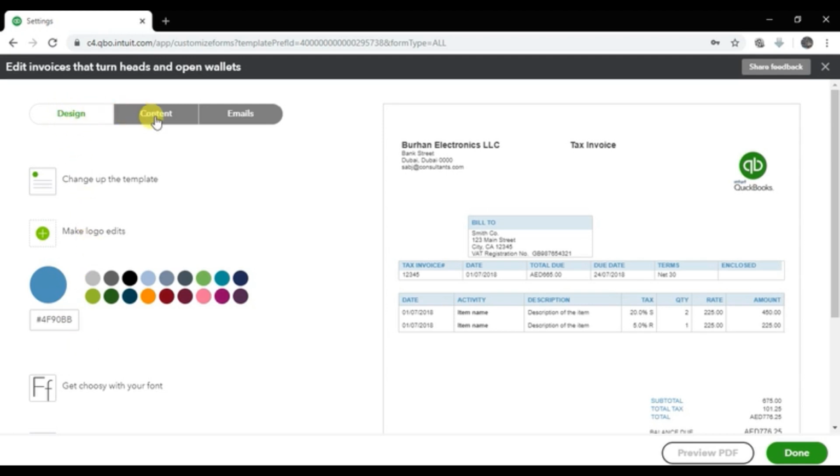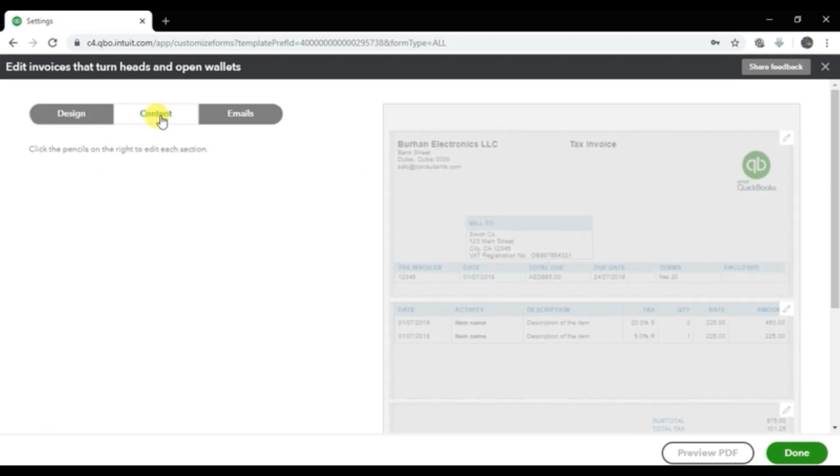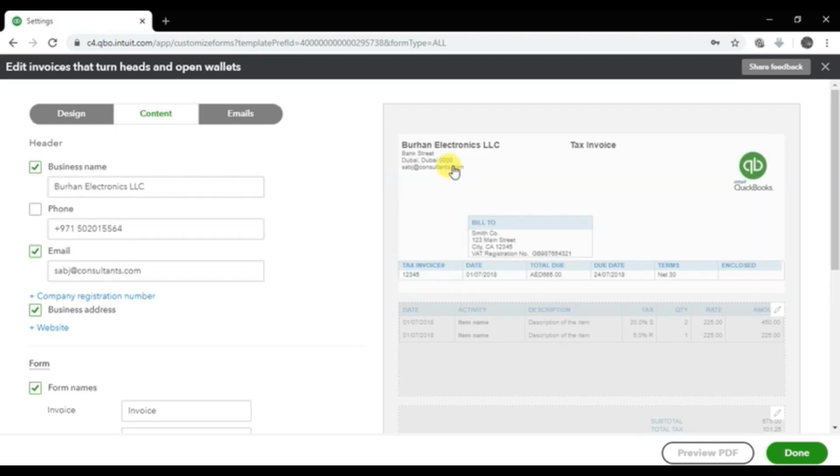Next we have the content. What content or additional information do you want to enter inside your layout? So click on this content. You can click here manually, or these are the header information in your invoice layout. So business name is this. If you want to include the phone number, right now look, we don't have it here. So if I check this option, the phone number is here now.